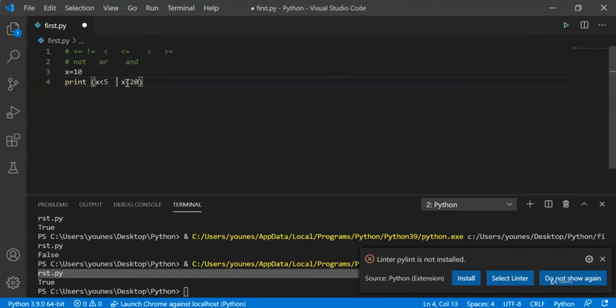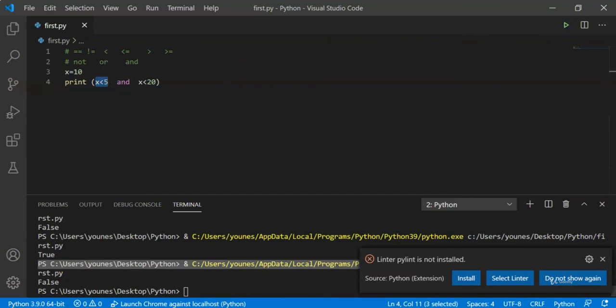However, when we say and, we mean that this x should be less than 5 and less than 20. So the two conditions need to be satisfied in order to return true. However, we only have one condition that is satisfied, which is x is less than 20. However, 10 is not less than 5, so we'll get false. So this is basically it for logical operators. We still have one thing to add. For example, if we have anything with true, it should return true.